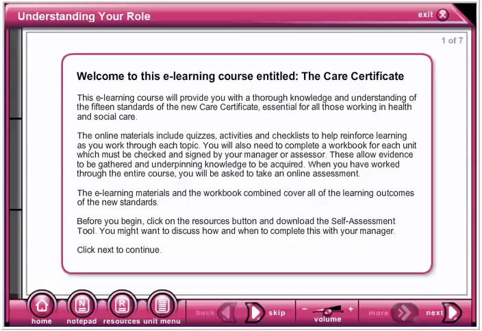You'll also need to complete a workbook for each unit, which must be checked and signed by your manager or assessor. These allow evidence to be gathered and underpinning knowledge to be acquired. When you've worked through the entire course, you'll be asked to take an online assessment. The e-learning materials and the workbook combined cover all of the learning outcomes of the new standards. Before you begin, click on the Resources button and download the Self-Assessment tool. You might want to discuss how and when to complete this with your manager. Click Next to continue.